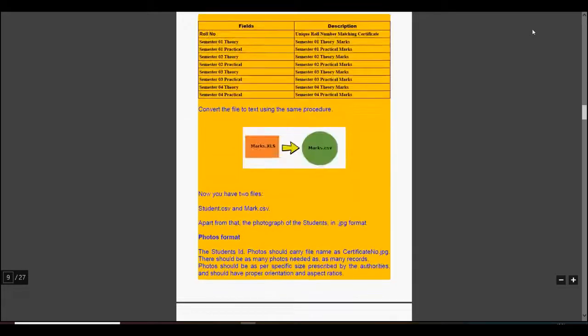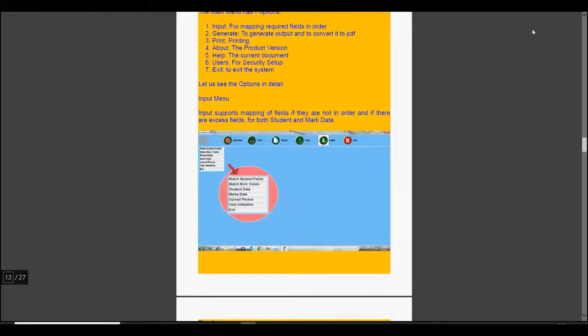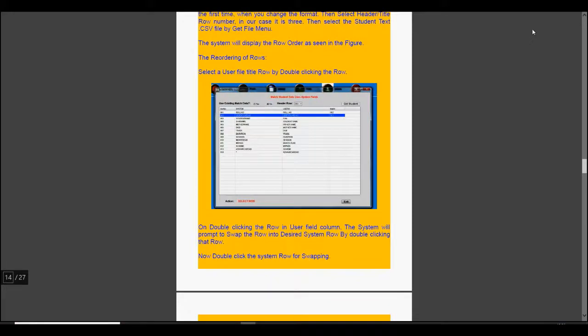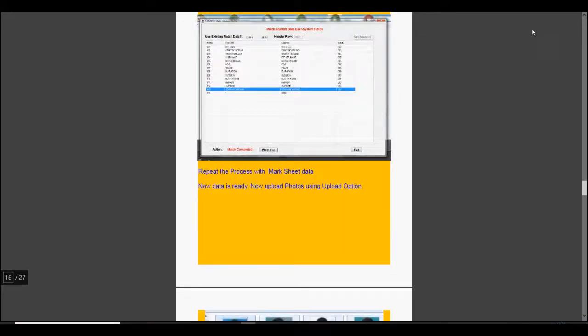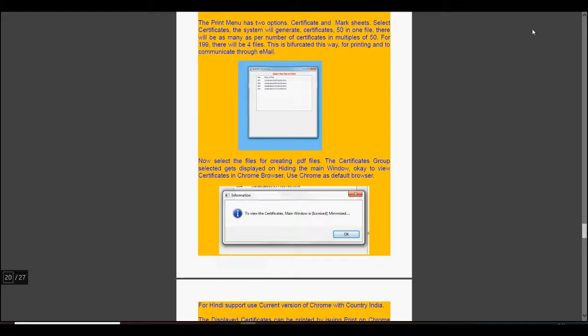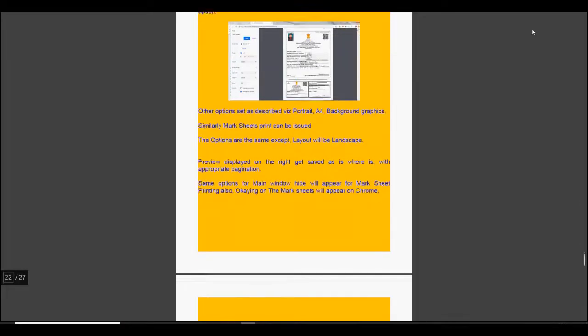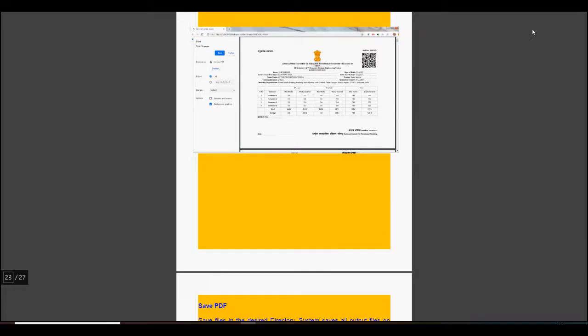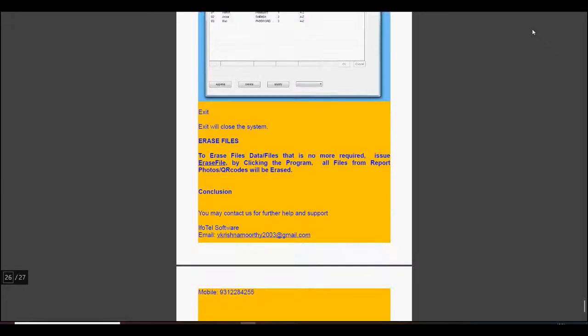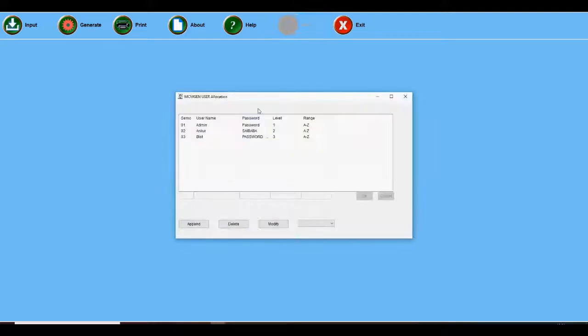You can see how XLS gets mapped into CSV, how the photographs are selected, how the matching is carried out of fields, how the missing data are validated, and then printing of the certificate by selecting appropriate options in the print and saving it as PDF and completing the process. Then next is the support for security.